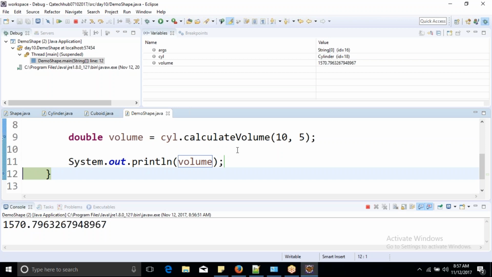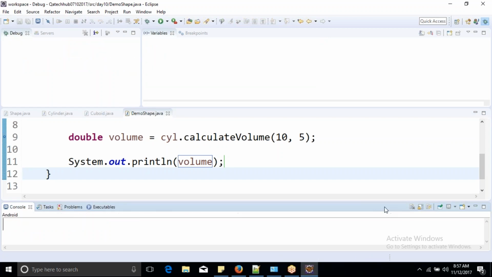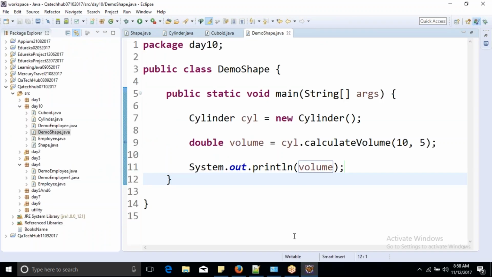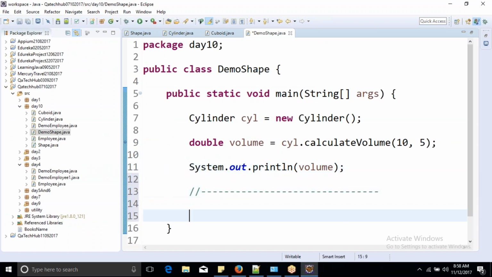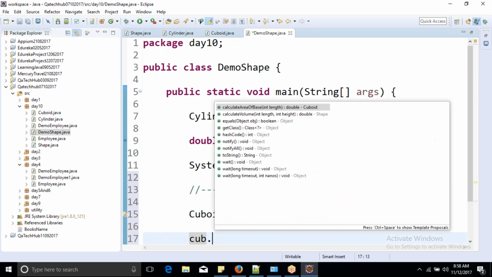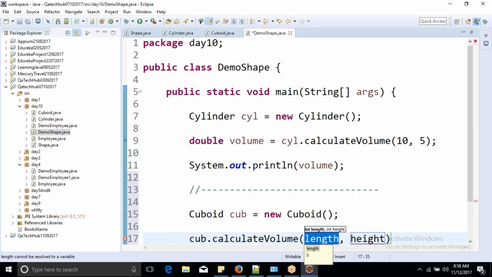We were after two shapes. One is cylinder and another one was cube. Yeah, so I just gave you a demo of the cylinder. I'll show you with the other one also now. So when I put another one, I mean cuboid, here same thing, cube dot calculate volume. Here also I'll pass the same values, but you'll get a different result because shapes are different and area will be different.